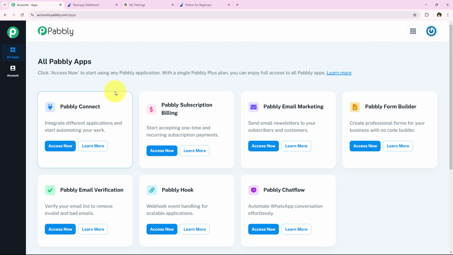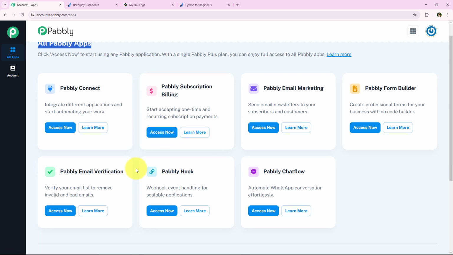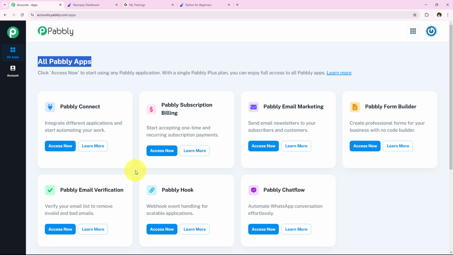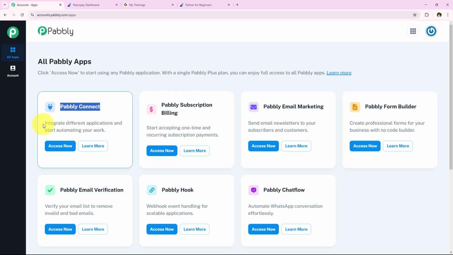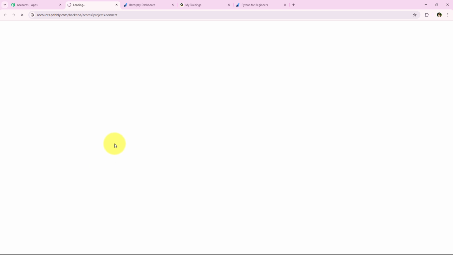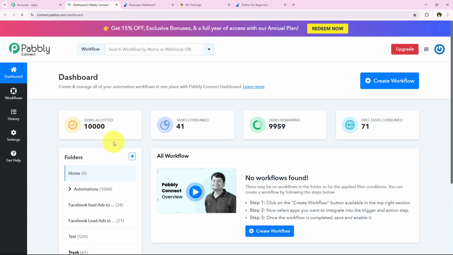And as soon as we click on this sign in, it is opening all Pabbly apps. Over here, you can see all the tools and applications offered by Pabbly. But in today's video, we are going to use Pabbly Connect because we are connecting different applications. So over here, I'm just going to click on this access now to access my Pabbly Connect account. And as soon as we click on this access now, it is opening my dashboard.